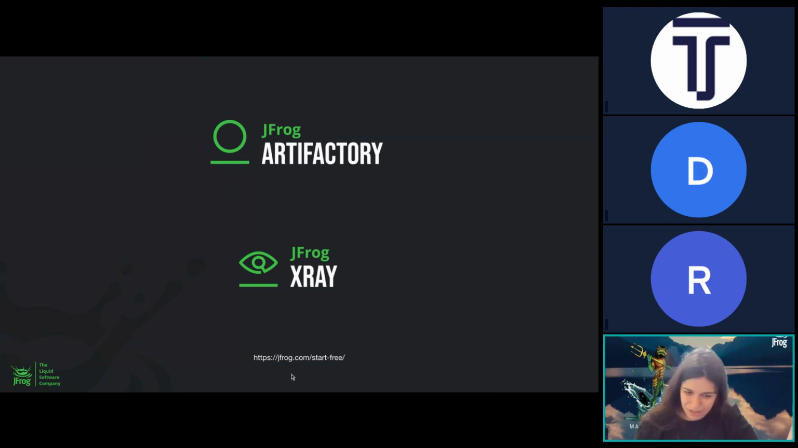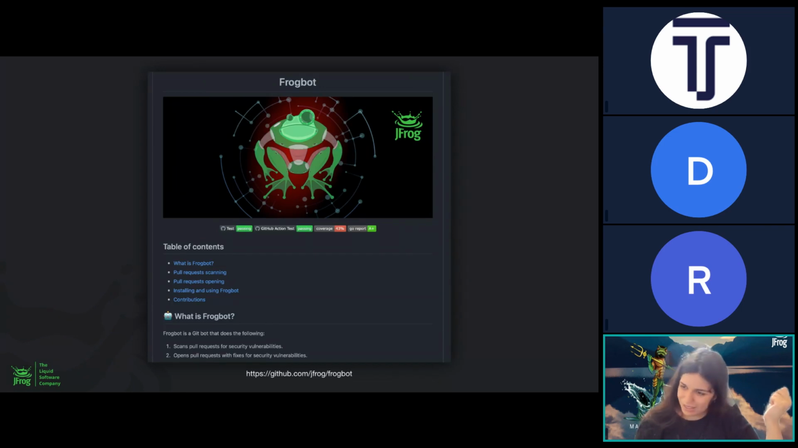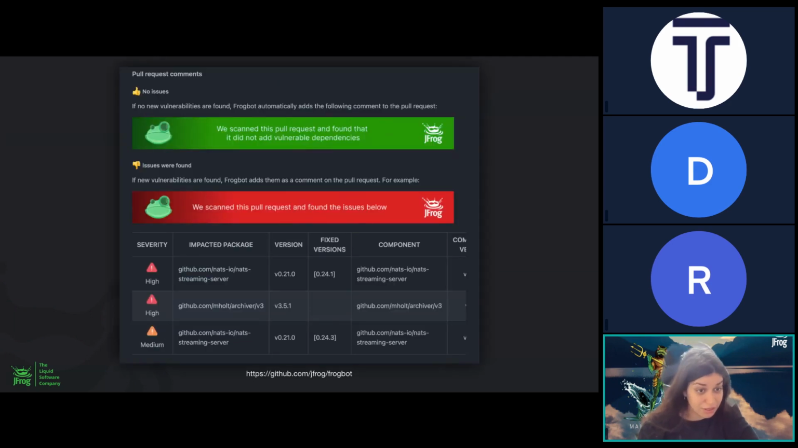And basically, this is Artifactory and X-Ray. This is the basic one. You're going to get the link, I guess, later on that will show you how it's working, what we're doing here, step by step. And if you haven't heard about Frogbot, it's also really cool. Frogbot is our Git scanner tool. It's an open source tool that scans pull requests for security vulnerabilities and opens pull requests with fixes for security vulnerabilities.